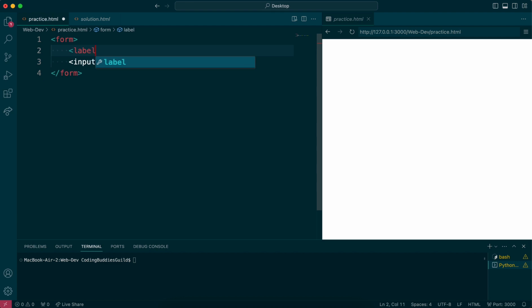If I go label here, and it closes it, and whatever I put here, you can see it puts it right there. So I can just go, this is my first name. And it says, okay, first name is that box.